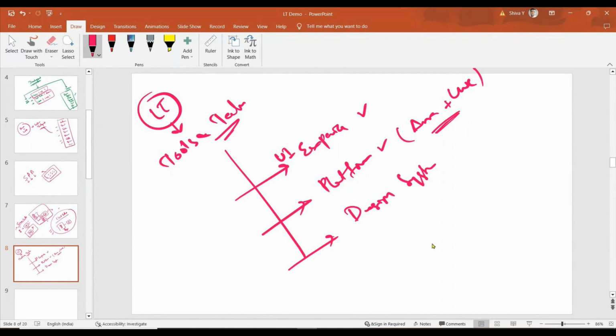Inside LWC, we cannot use Aura, but inside Aura, we can use LWC. So they coexist with each other. You will get one doubt: Shiva, can we include Classic inside Lightning? Yes. For example, I have one Visual Force page.